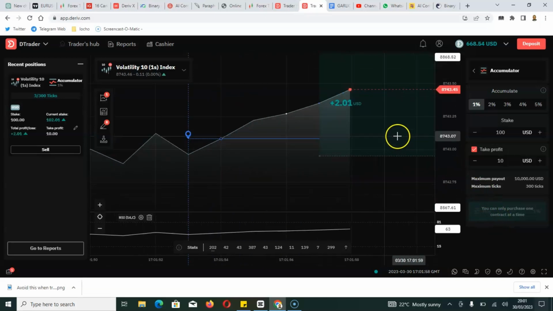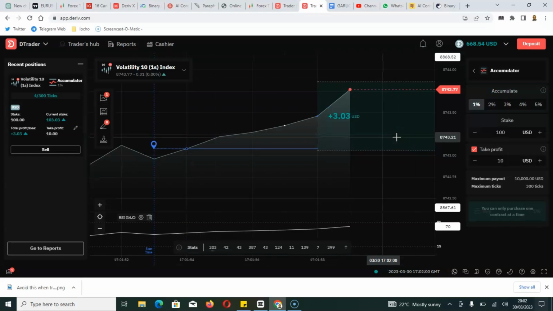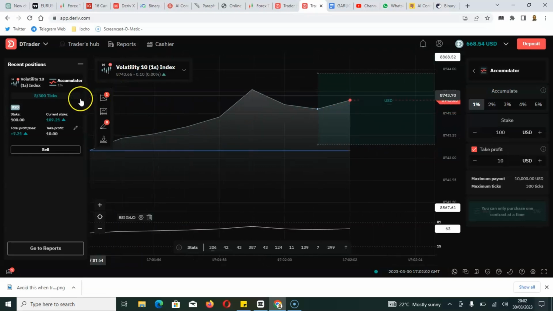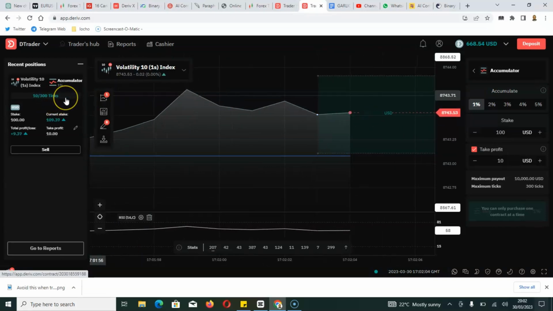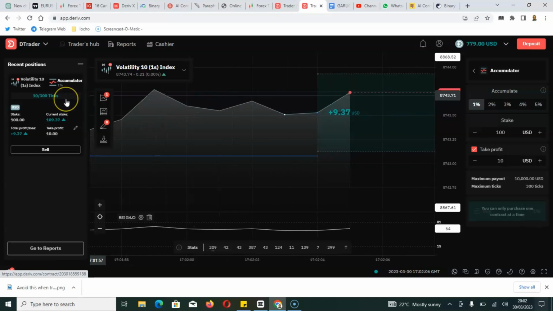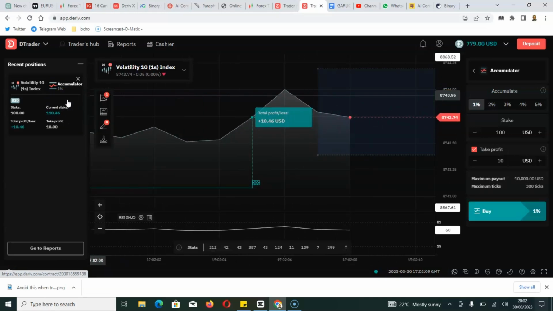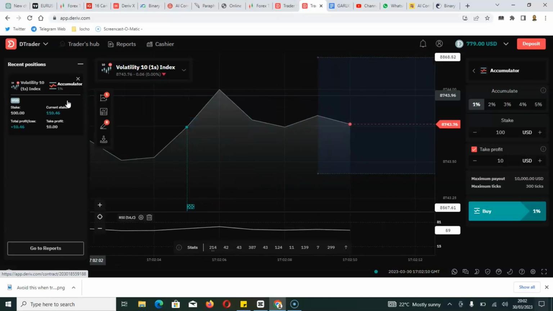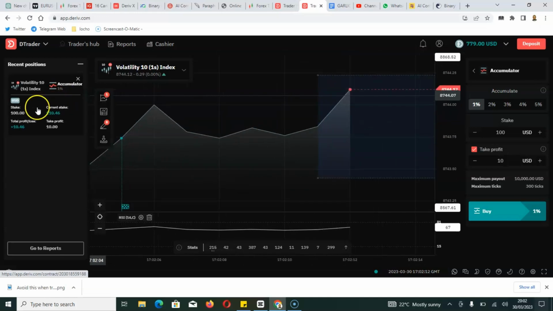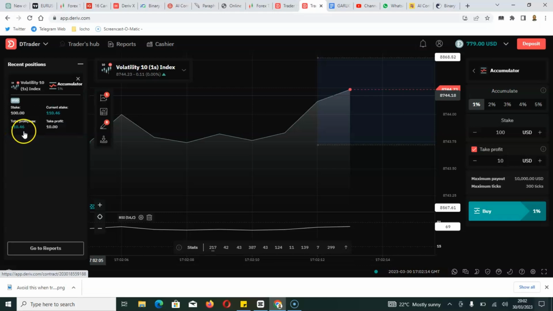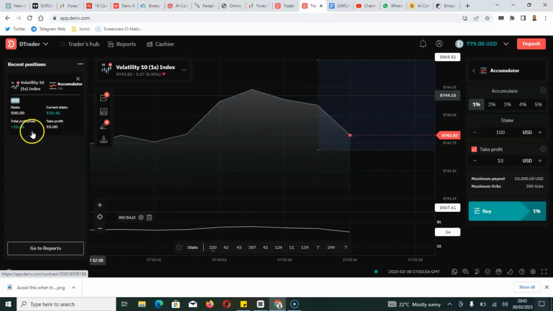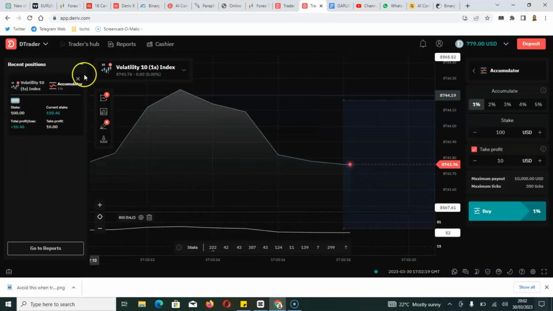So let's see how long it will take to achieve that, or whether we are going to lose. If it goes outside that, then we are going to lose. And realize this one is going for 300 ticks. So within those 300 ticks, if it goes outside, we lose, right? It has achieved our target. You see, we have already gotten $10. We've already gotten $10. So that's how fast it is.